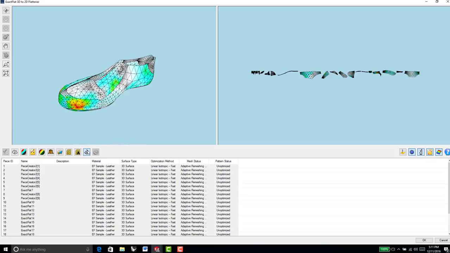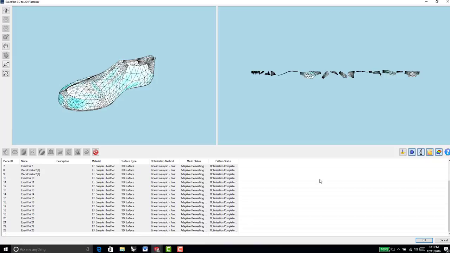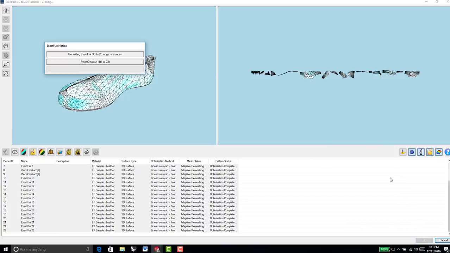So once we optimize it, you'll see these colors actually start changing. See? And it's going through pretty quick. There's two pieces here that I know, because I did it before, have a little bit of an issue. But this thing's just banging through it pretty quick. Okay, wow, we're done. I'm impressed. I'm going to hit OK here, and once I hit OK, it's going to rebuild all those pieces.